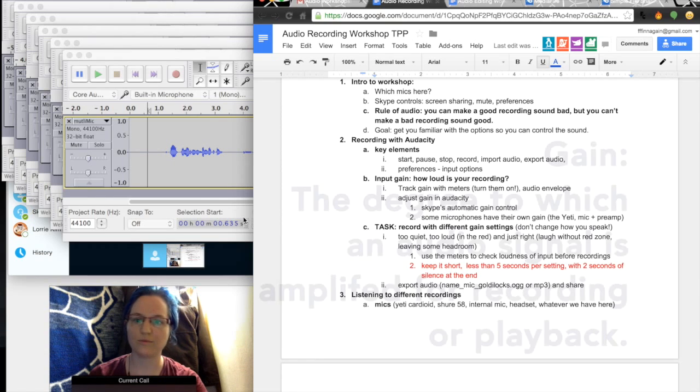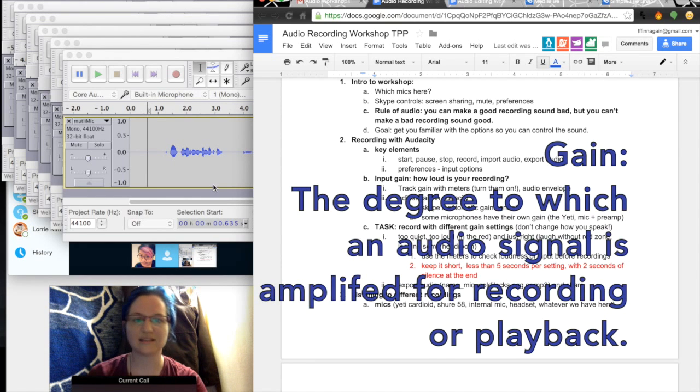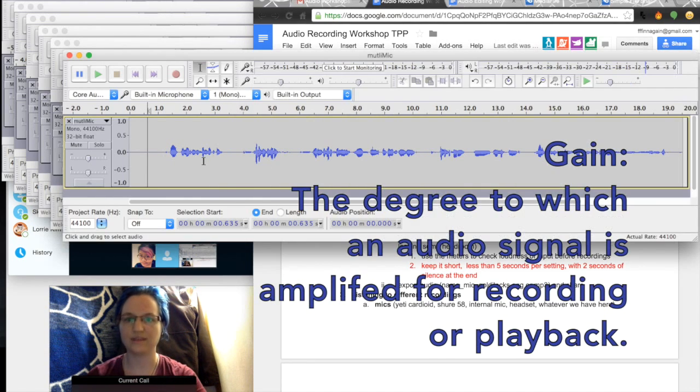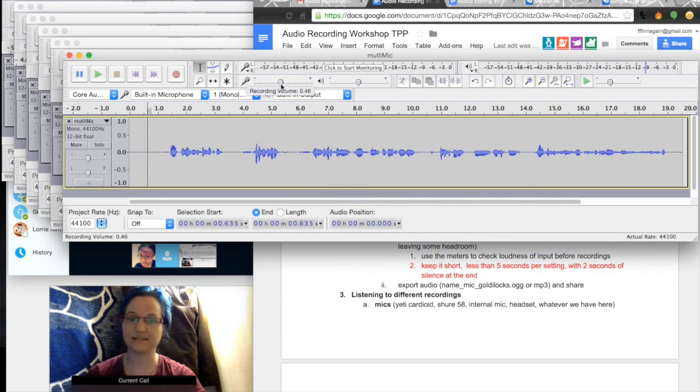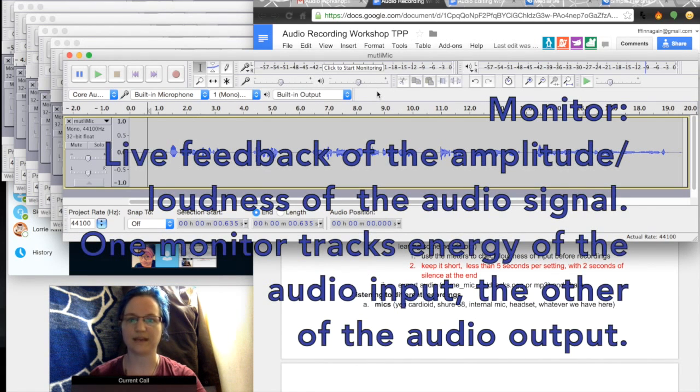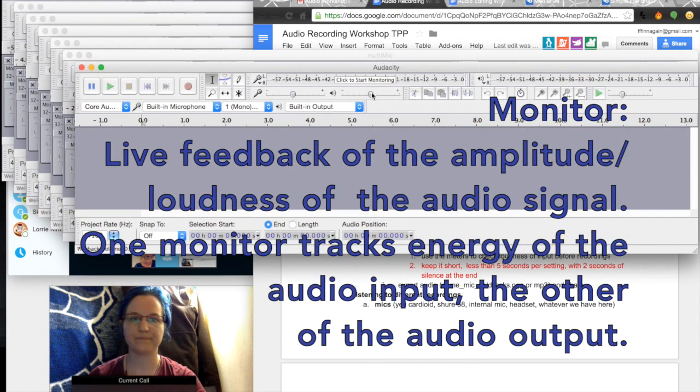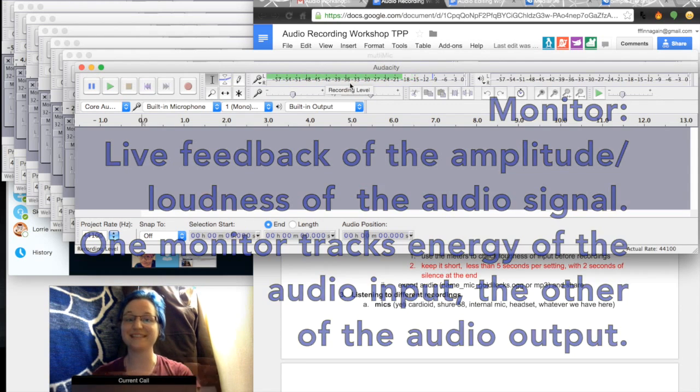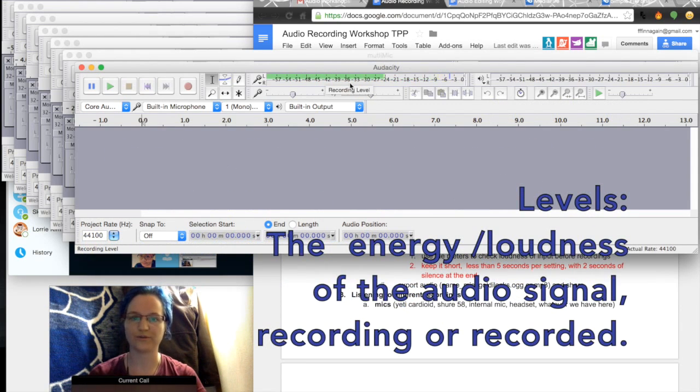Okay, the important thing when dealing with recording audio is controlling the gain. And we can do that most easily by tracking the levels. So if you open up Audacity, open up a new file, there's a thing at the top that says click to start monitoring, and you click it. And you can see the loudness of your microphone input. In this case, I have mic input built in.